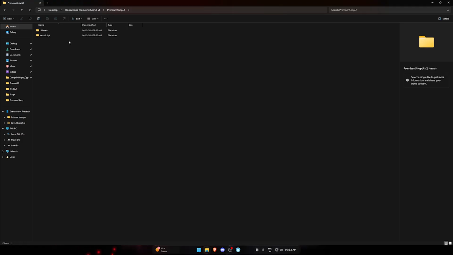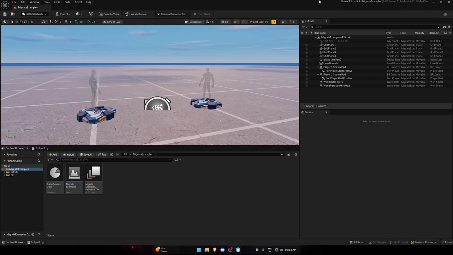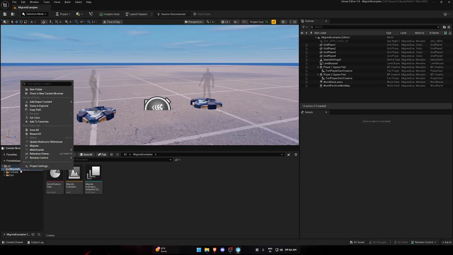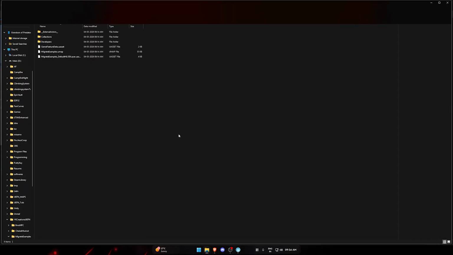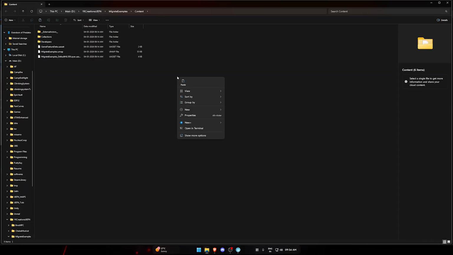Now let's see how to import the premium shop into your project. Open the Verse script folder and copy everything from here. Then open your project. In the content browser, right-click your project folder. For example, in this case, it is Migrated Example, and click Show in Explorer. Here, simply right-click and paste everything.